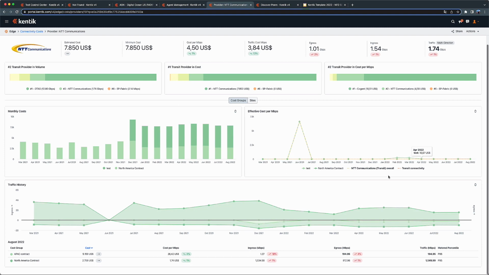And this is also the tool that you can use to go and maybe find a provider where you haven't met your commit yet. And that means you can move peering traffic over there at no cost for you, because you still have room in your commit. So this is why I wanted to bring that up in this discussion.